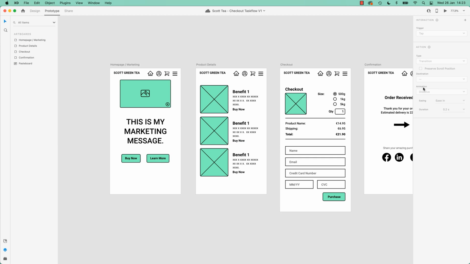Play around with the different animations, have a play around with the different types of easing and how long they take, find something that you like, and we will do more prototyping later in the course, some more hardcore stuff. But for the moment, I think we've got enough to continue on. So let's do that, let's continue on.